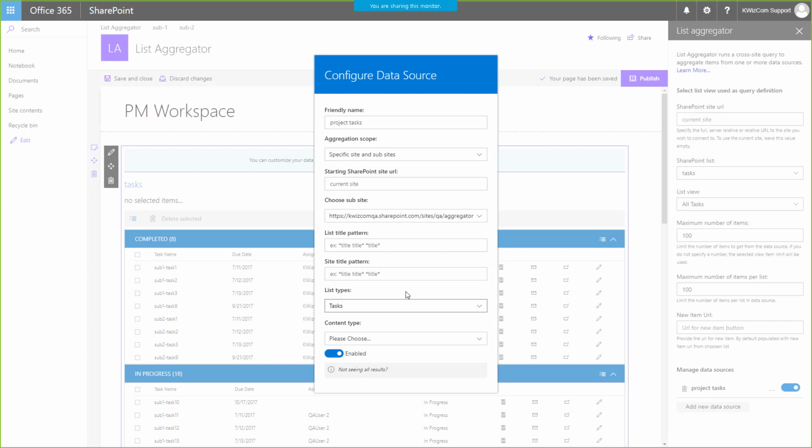So I can, for example, aggregate both tasks and event lists because both of them are needed, not just one type. And finally, you can also further limit your aggregation by specific content types. All of this enables you to really fine-tune your aggregation to retrieve exactly what you want. And this way you can create many data sources.